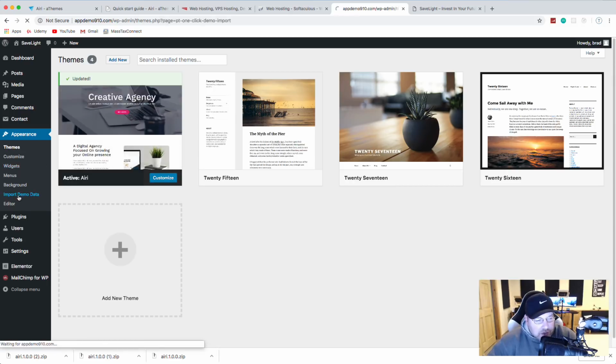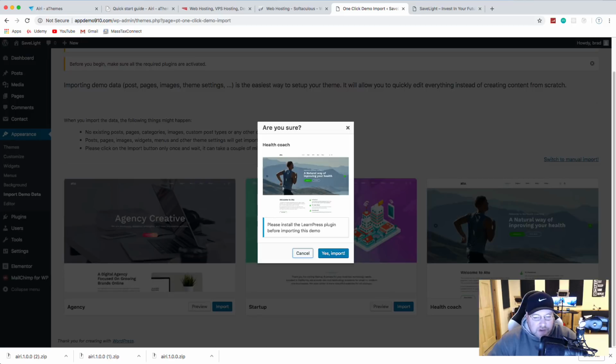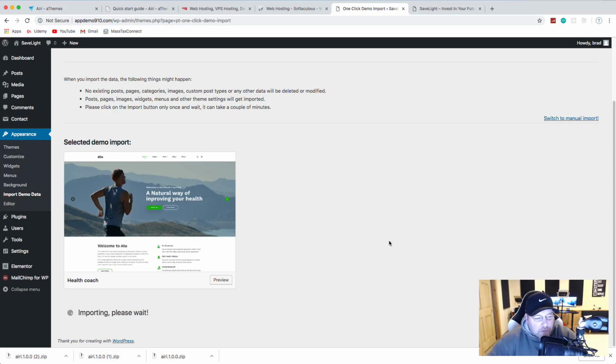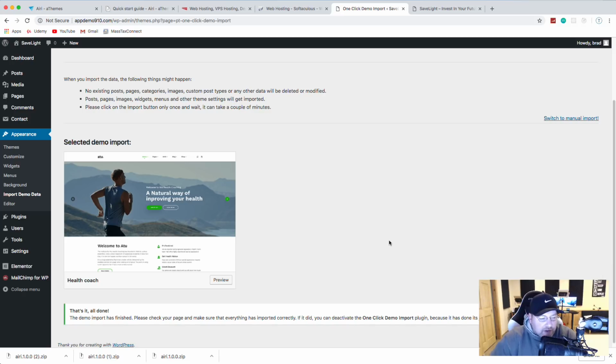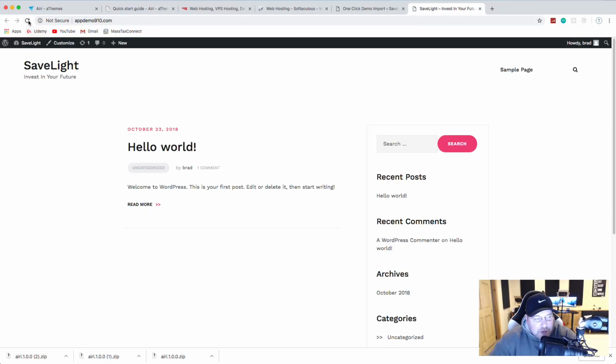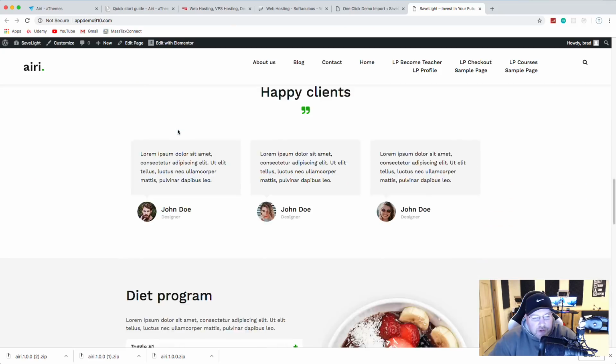Now let's go to import demo data. And we can use any of these three. Okay, so I'm going to grab this last one here and I'm going to say import. Yes, import. And it's just going to set up any widgets or any posts. All the demo stuff is going to be put in here. The images, everything. All right, so it says it's all set. Now let's go back to our front end and reload. And there we go. So now we have all the demo content.